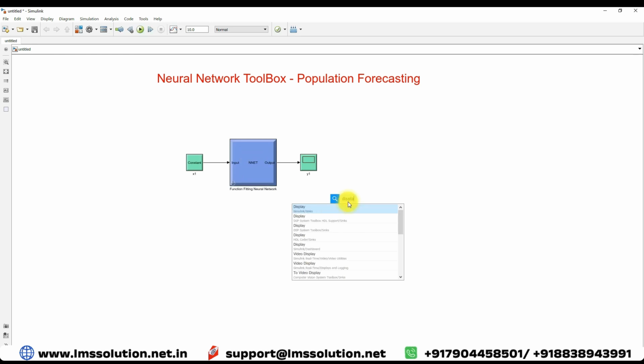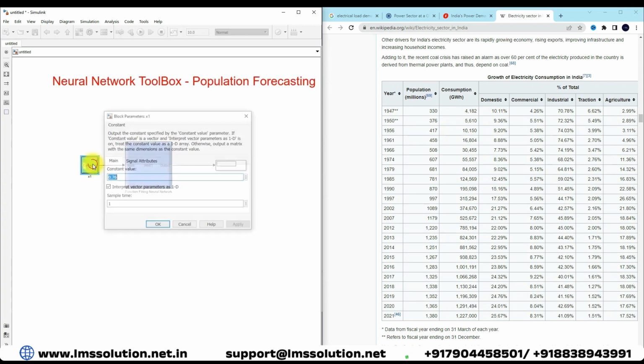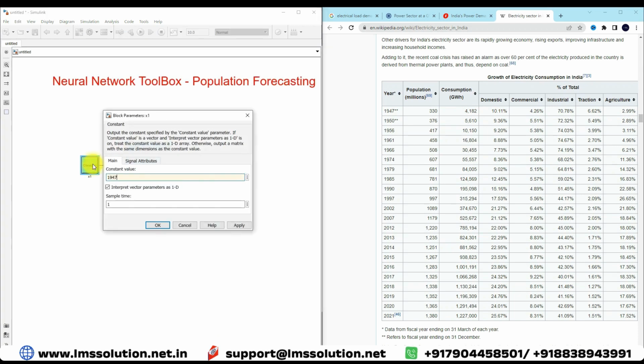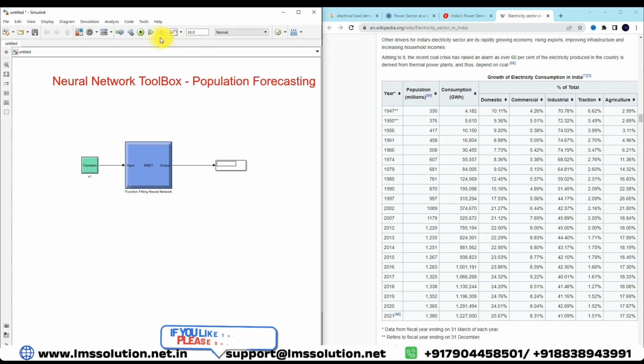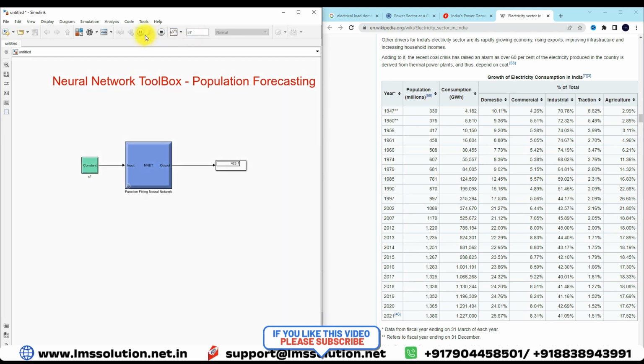Here I'm going to use a display, and then here you can provide the year. I'm going to provide the year 1947, and then I'm going to select the model. Here I'm going to use INF. I'm going to change the input regularly.